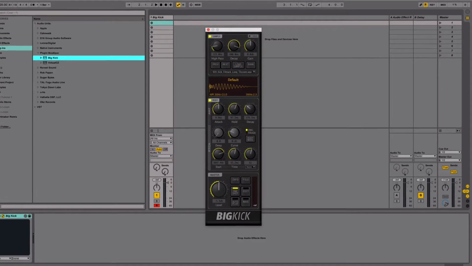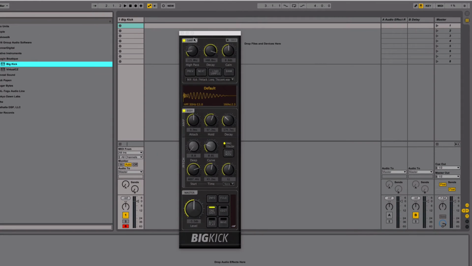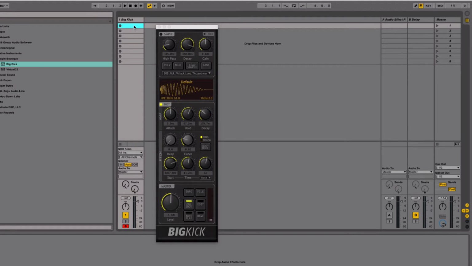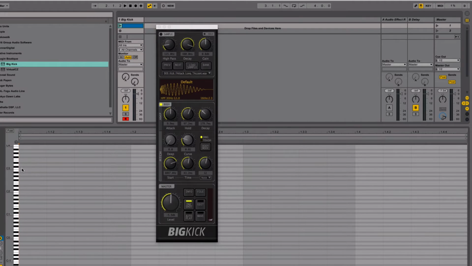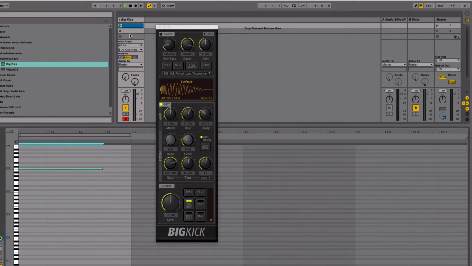But what I'm going to do to start off with is turn off the sample section up here, so that we've just got the low end. I'm going to make a short MIDI clip for an on the floor kick and just play that. So we've got something very basic. It doesn't sound bad, but it's not what I want.